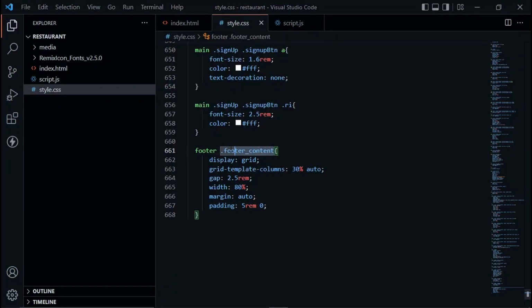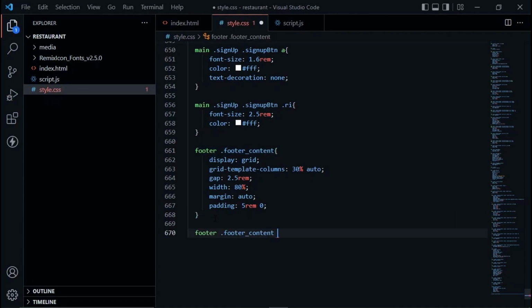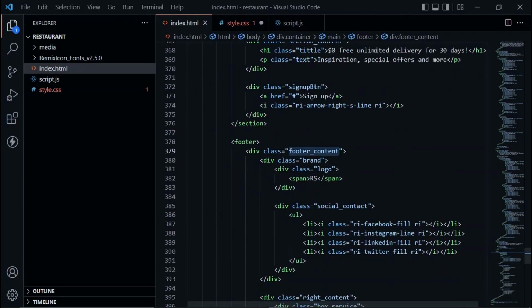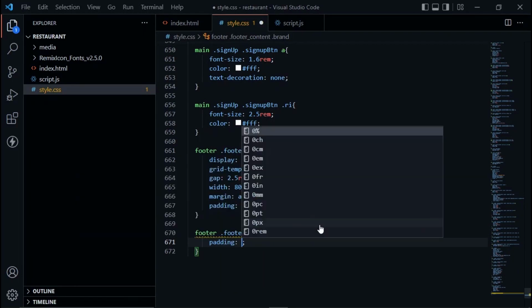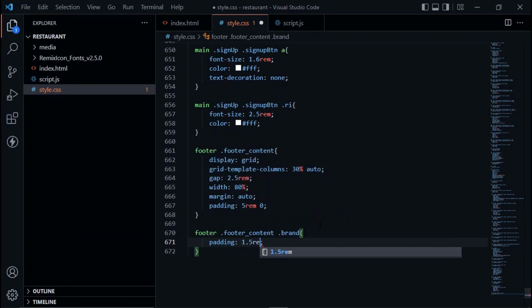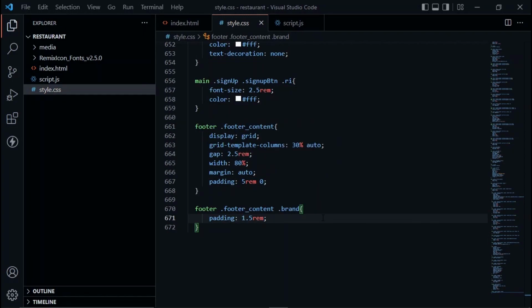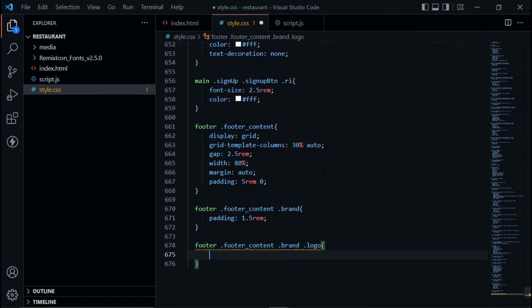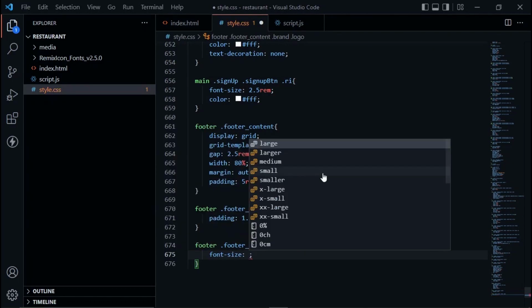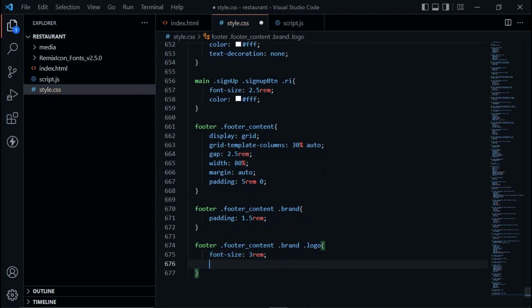So from here we will copy this line, and after this we will style out this brand. So first we will set padding for this, that is 1.5 rem, and now we will copy this line again and we will write it here, and after this we will copy this logo class, and here we will set font size of this logo will be 3 rem.